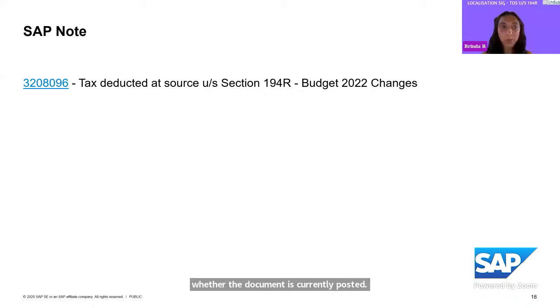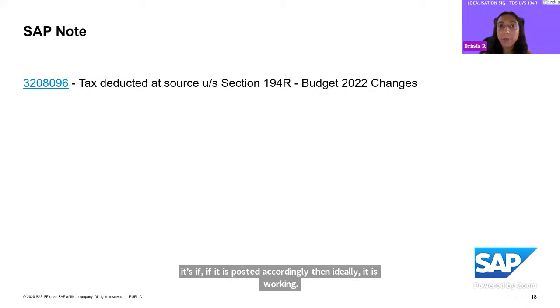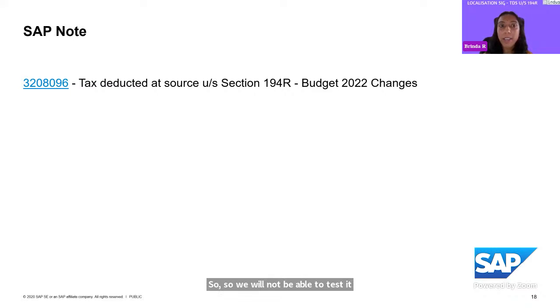I showed you how exactly the accounting entry would look after you post the document. If it is posted accordingly, then ideally it is working. SAP will not be able to test it. We have also attached a process document in the note. So if your posting is as per that, then your solution is working correctly.